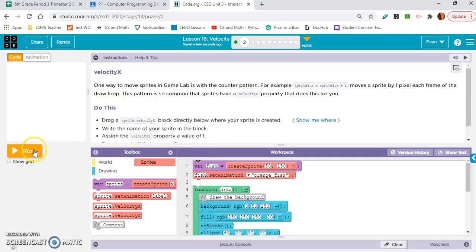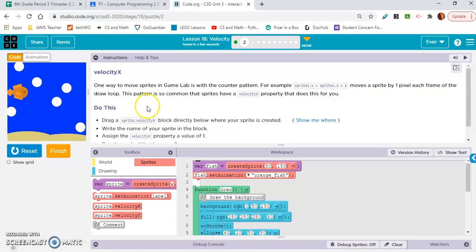So velocity x, one way to move sprites in GameLab is with the counter pattern. For example, sprite1.x equals sprite1.x plus 1. This moves a sprite by 1 pixel each frame of the draw loop. This pattern is so common that sprites have a velocity x property that does this for you. So velocity x is just this, okay? It makes it easier.